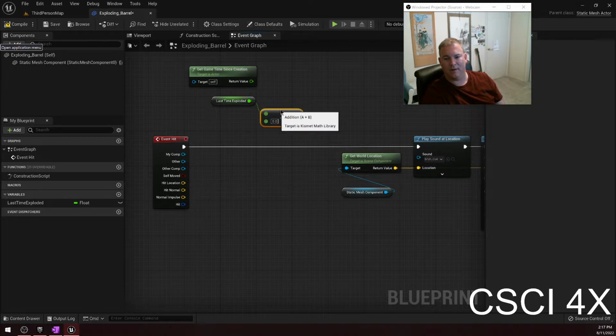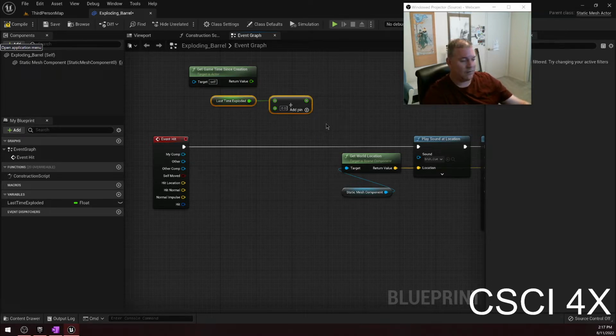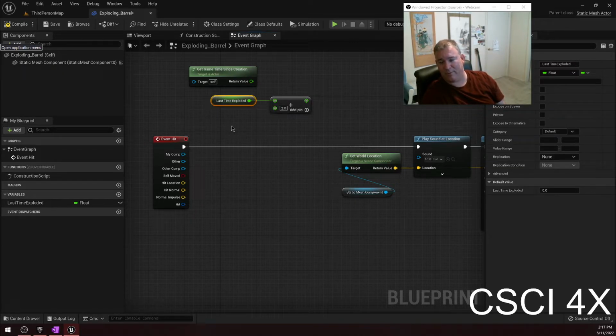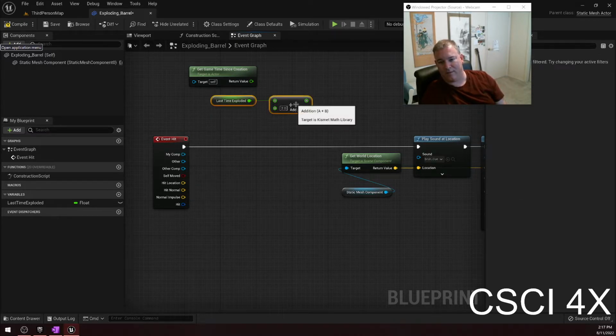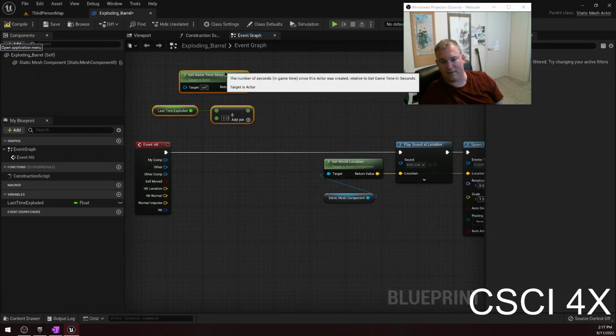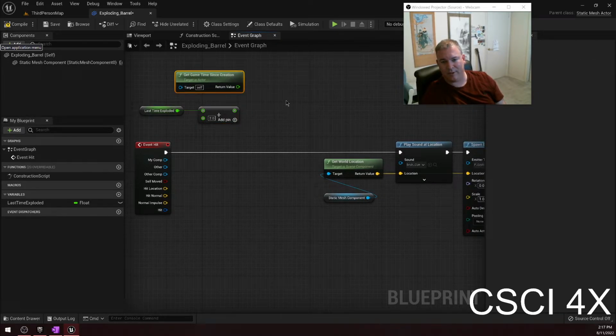Well, you drag out from the green pin, and you hit plus. And I'm going to add 2. So this is the last time we exploded. Maybe it was 0 seconds, maybe it was a minute in, doesn't matter. I'm going to add 2 seconds to it, and then I'm going to compare it against the current game time.